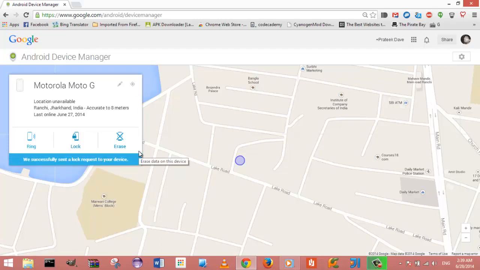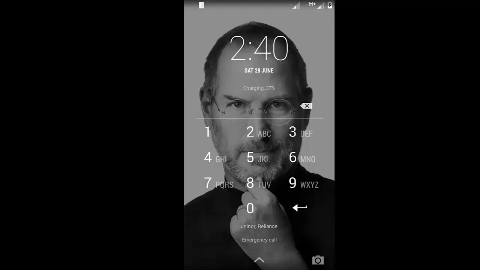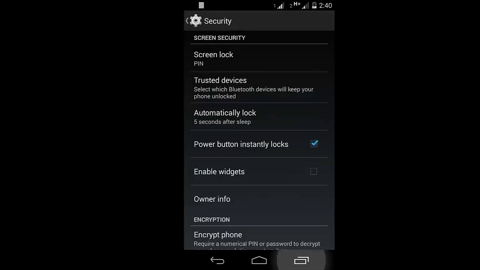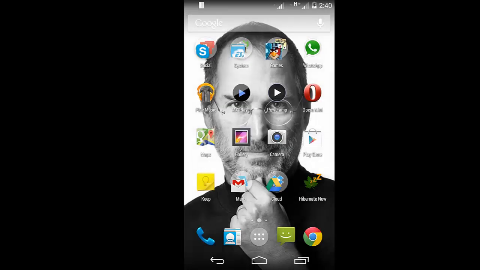It says we successfully sent a lock request. It should have been locked. And there you see, you have a lock screen instead of the pattern lock. So I'm just gonna go ahead and enter the password. It's 7890, and enter. And there I have unlocked my device.